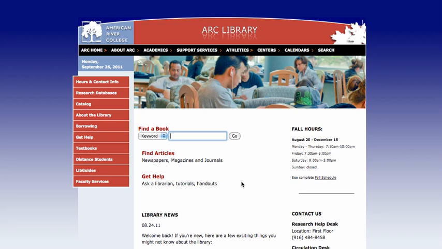This quick tutorial will show you how to find books in the library. We can search for books from the library's homepage. If you knew what book you wanted, you could run a title search or an author search. But most of the time you'll be running keyword searches.